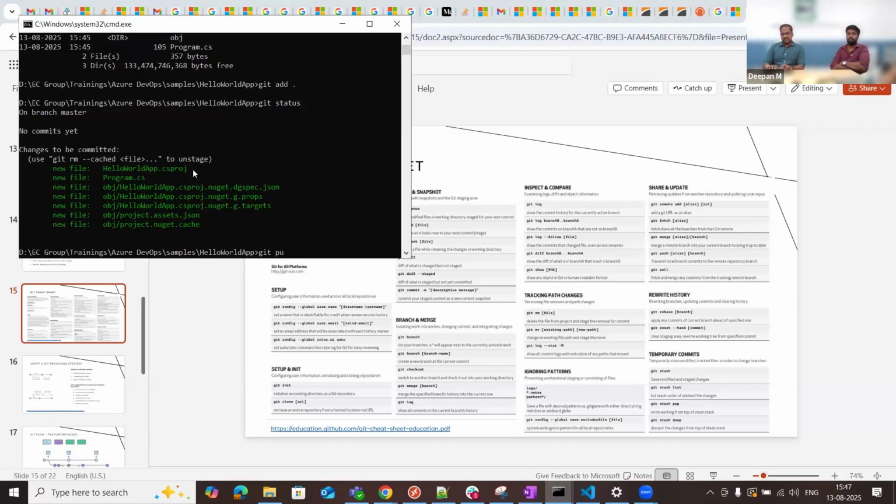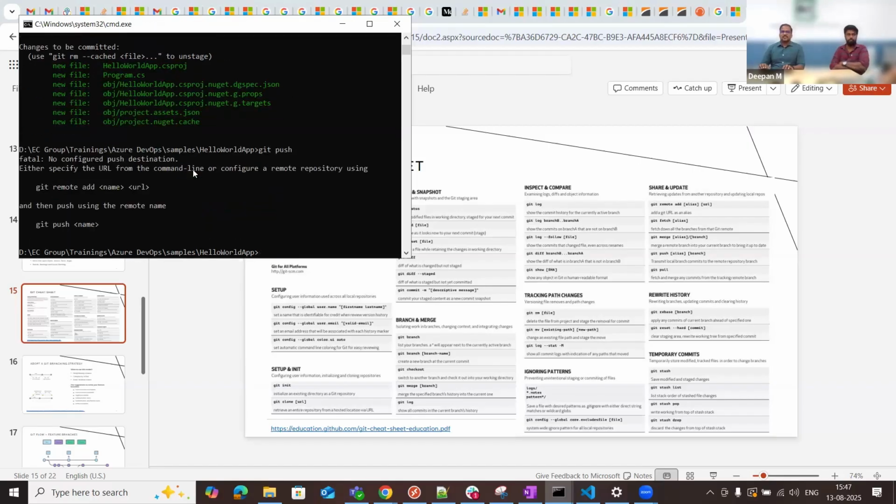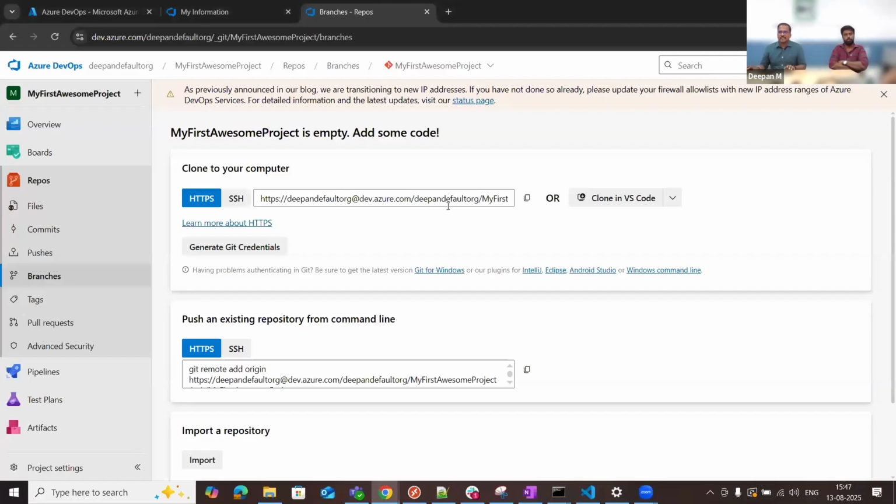So let me try to use push. And what it says is that no configured push destination, meaning the repository doesn't know where to send all these changes to. So for that, we would need a URL where we can push all these changes. So for that, we can go to DevOps and grab this line of statements. So git remote add origin.